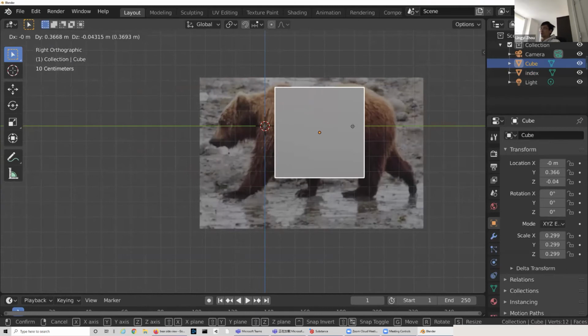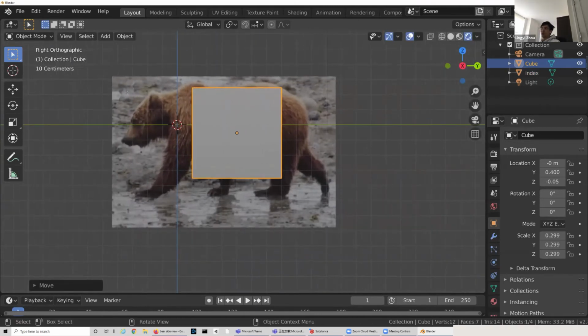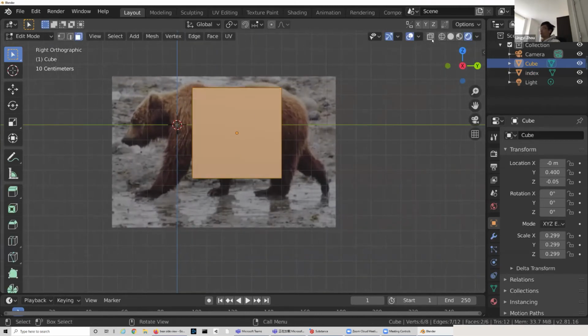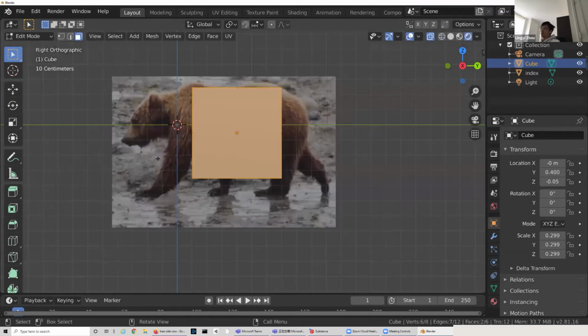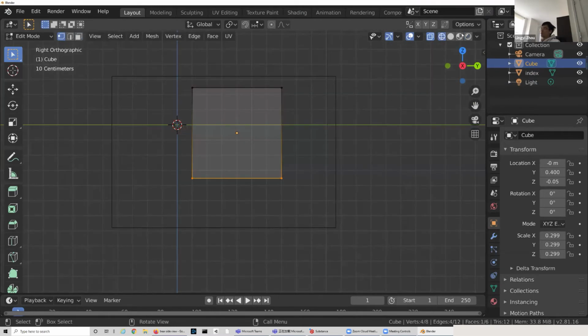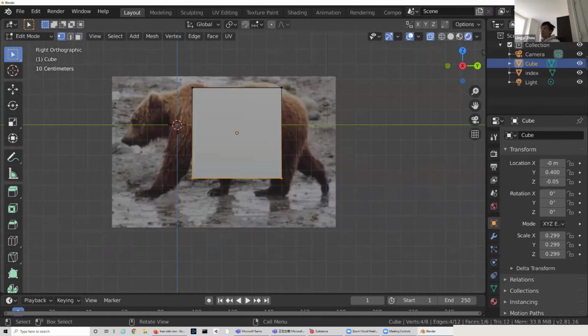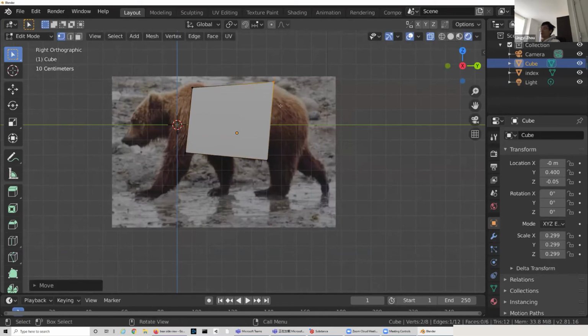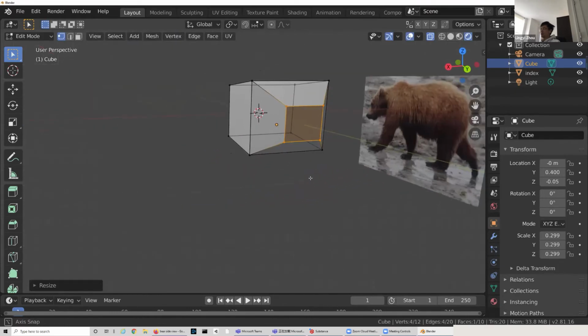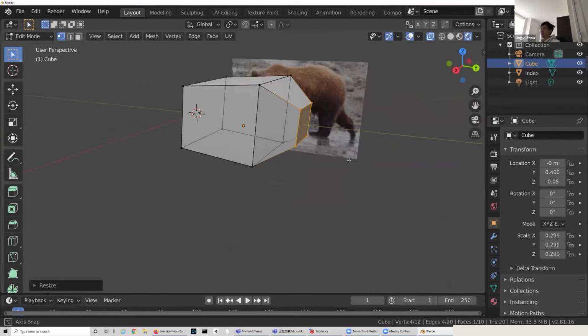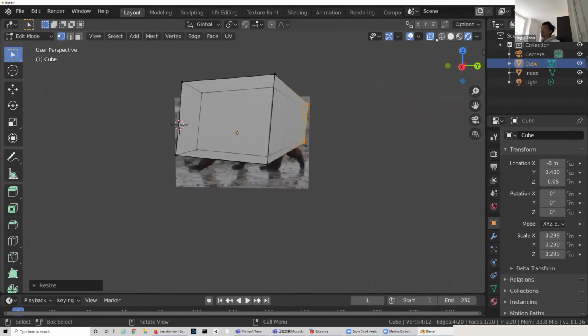So I move it right here and go to edit mode. I want to see across it. Okay. So first thing I need to do is move it here so it looks like a beer. I need to extrude it, scale it. So now we have a very rough shape of the beer with his butt.